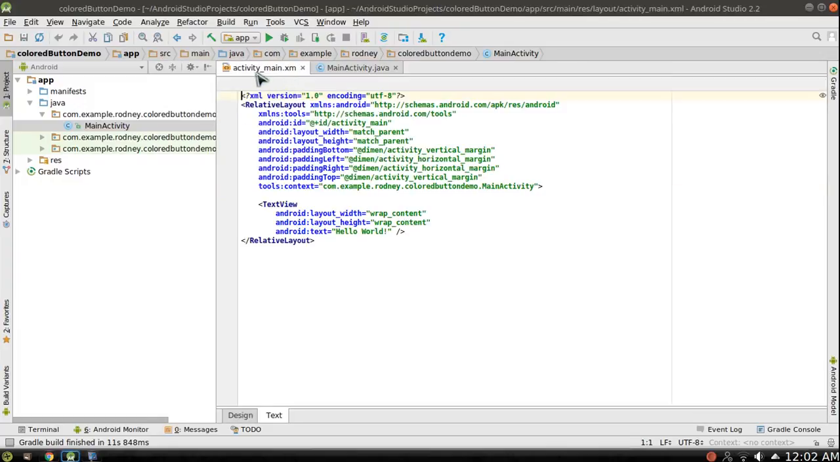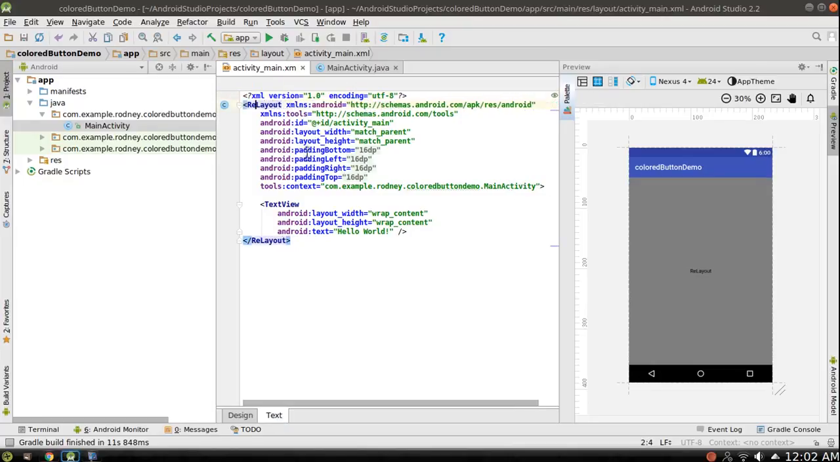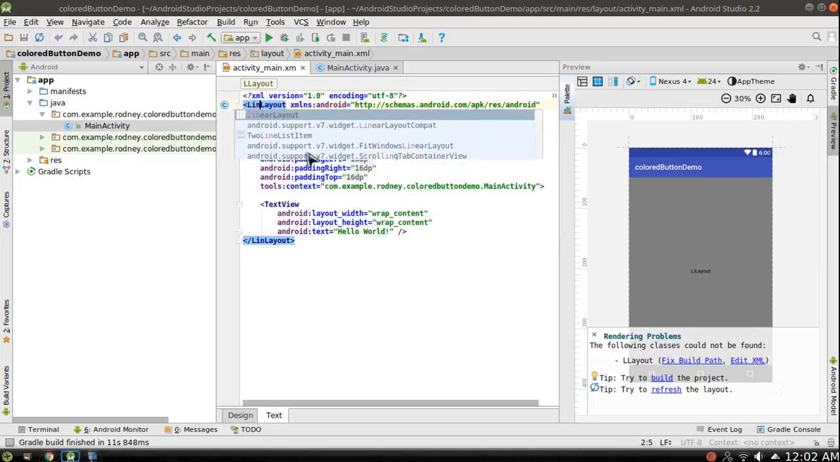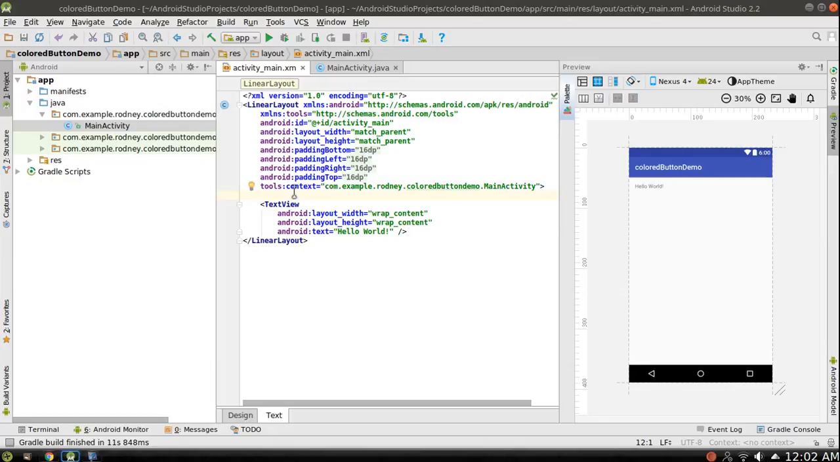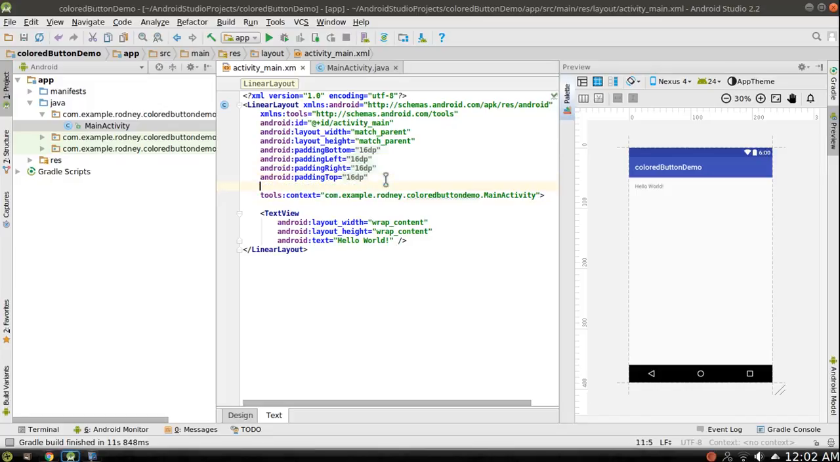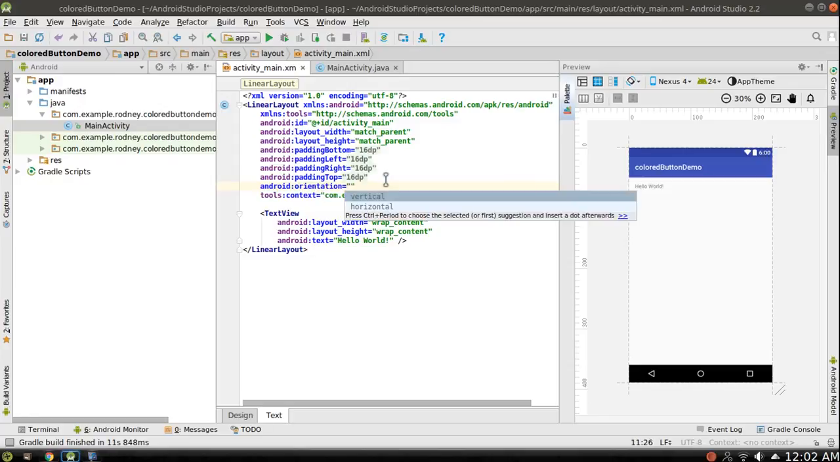We're going to go over to our activity main.xml. We're going to move over to text. The first thing we're going to do is go ahead and change this to a linear layout, since we've already been messing with linear layouts and we haven't really gone over relative layouts yet. So remember, we changed that to linear layout. We need to add an orientation. So we're going to add a vertical orientation.